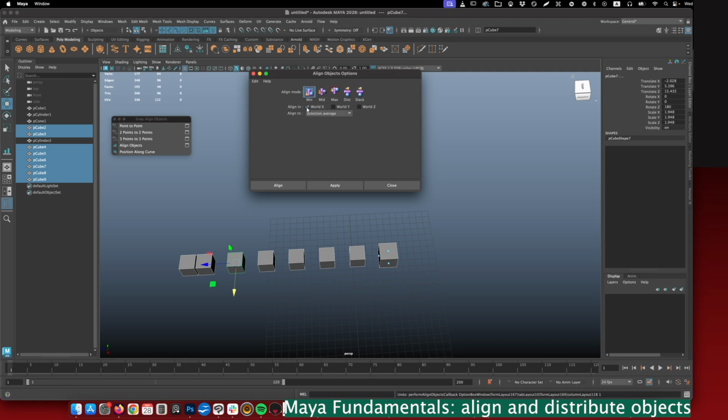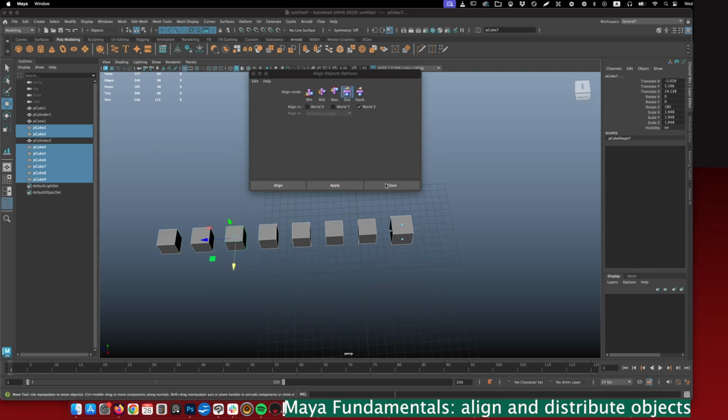Let's change align axis orientation to world Z and choose distribution and click apply. Now Maya moved all the objects so that we have exactly the same distance between all of them here.